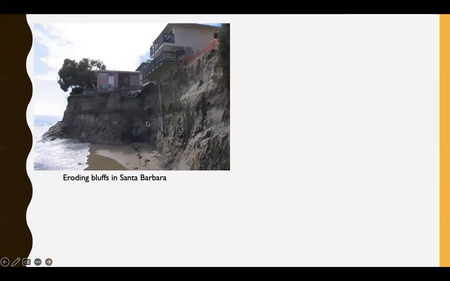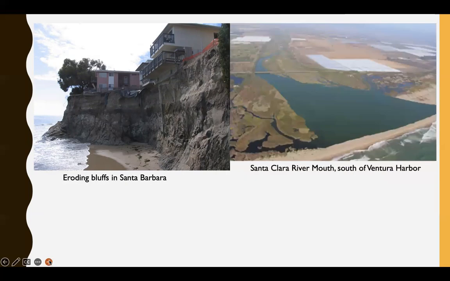So this is our Santa Barbara. This is what the bluffs look like. So it's eroding down because of the wave action, and people built right here, and now things are falling into the ocean. This is the Santa Clara River mouth, which is just south of Ventura Harbor. And as you can see, the beach is fully closed here. So what happens is when the beach closes it all in, it doesn't allow all that water to come through. Usually it takes a winter high tide and solid waves to break through this river mouth.